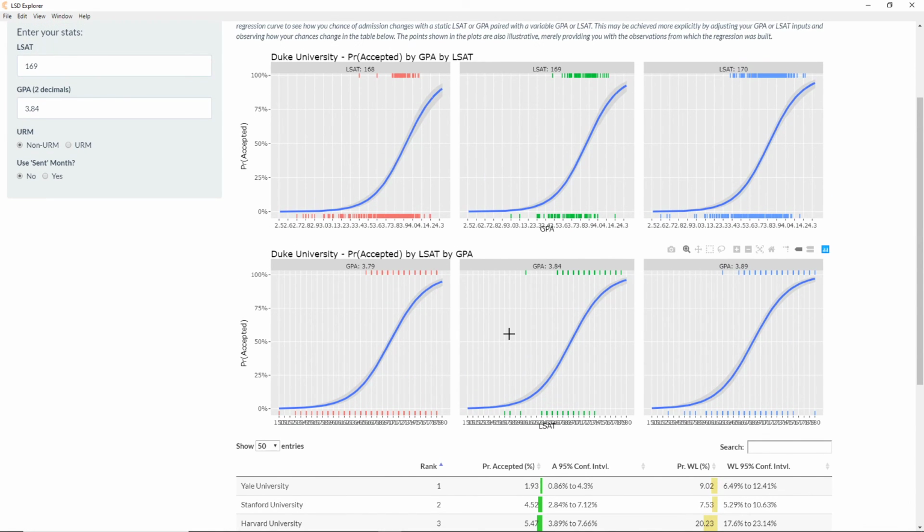Now, most of the time, you might be looking at the bottom graph here, which is based on your static LSAT or your static GPA. So if you want to know, okay, this is what my GPA is, 3.84, how do my chances change or improve based on how my LSAT might change? So if I get a 170, I have a 54% chance. But if I can just get one higher, my probability jumps quite a bit. One higher than that, one higher than that, and you can see it goes like that.